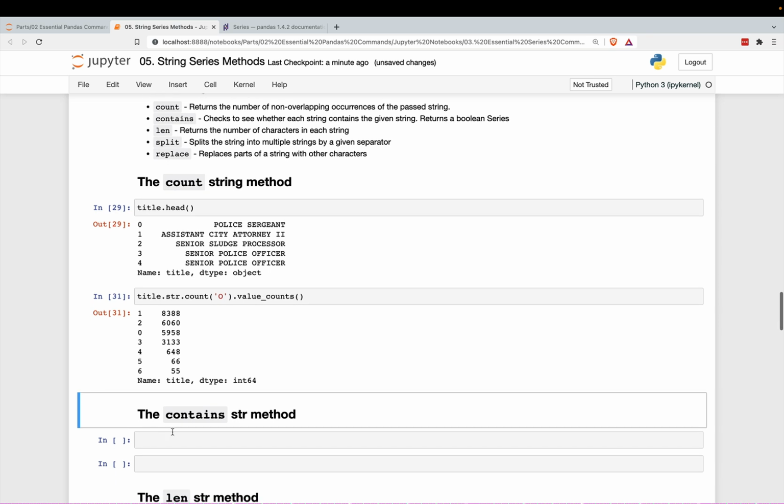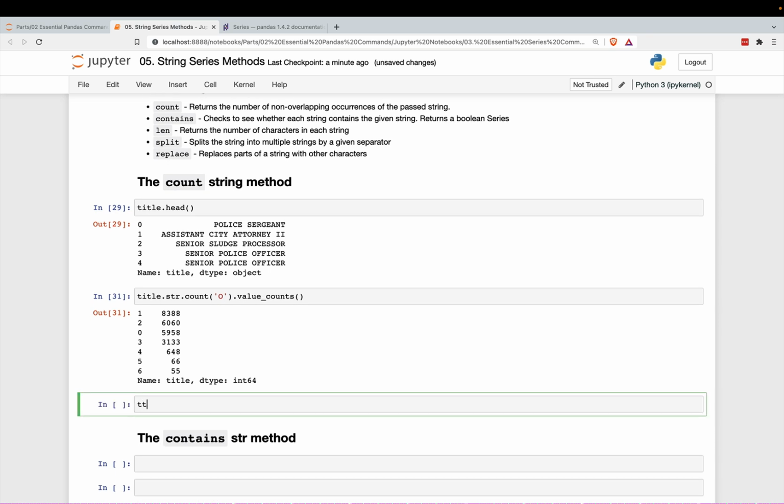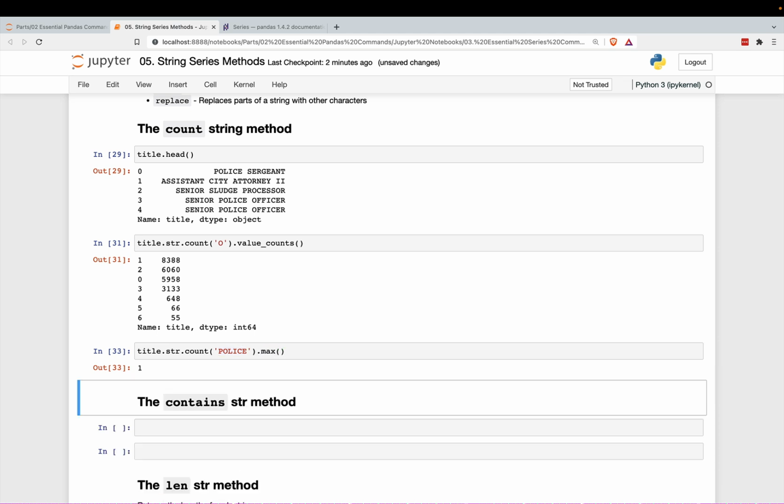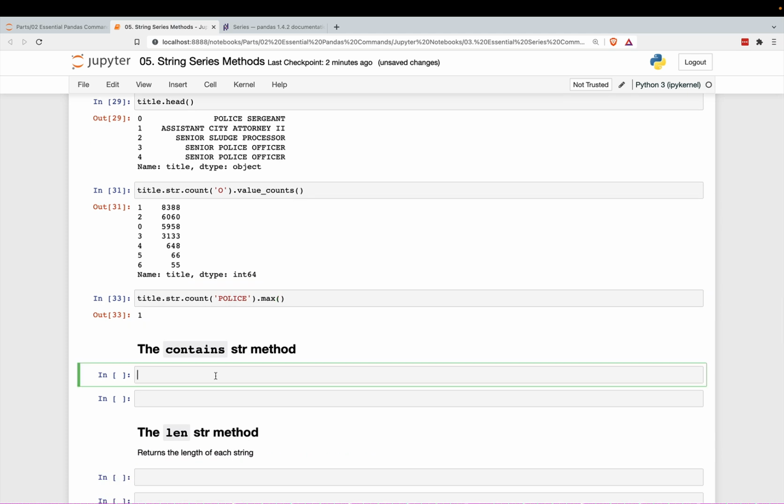All right, let's move on to the contains method. And actually, before that, you should know that it doesn't have to be a single character. You can count the number of times the word police occurs in there, like this. You'll see, does police ever occur twice in a title? No, that doesn't happen.